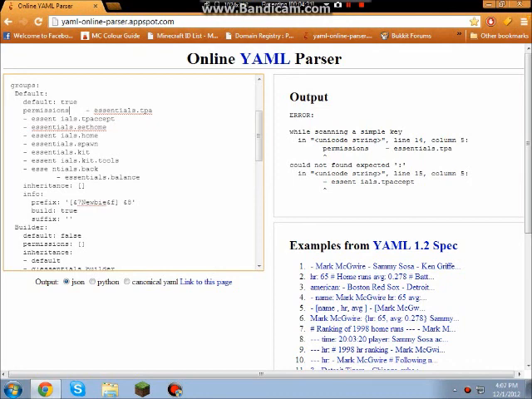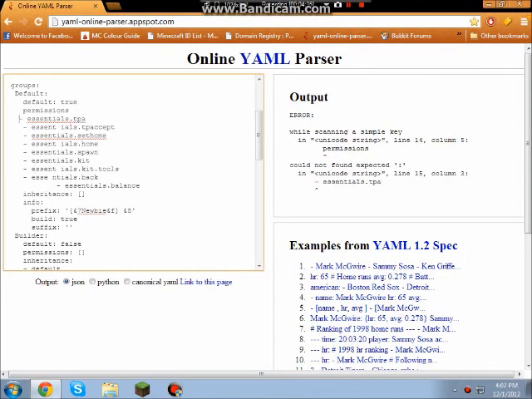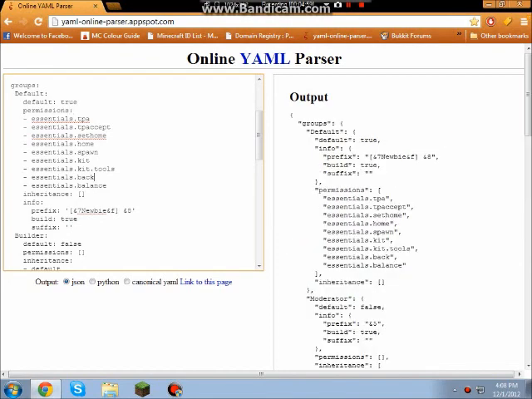So what you're gonna need to do is space that out, and then space it in. And then it shows essentials.tpa was wrong. Now we're just gonna fix all of these really fast. Essentials kit. And then we're gonna screw that back. And then we're done. It's all fixed.